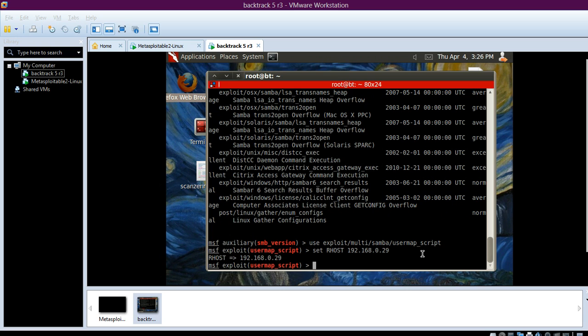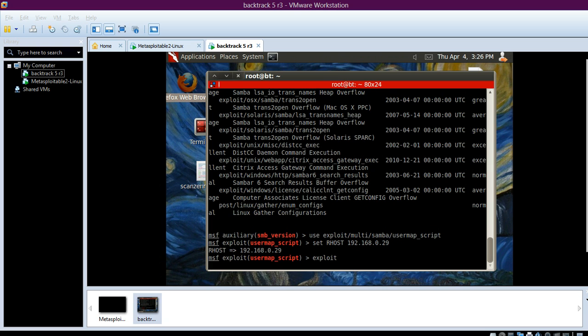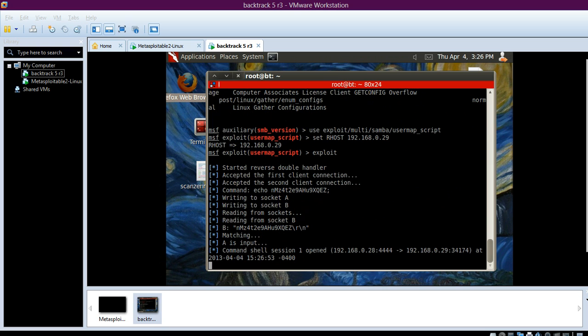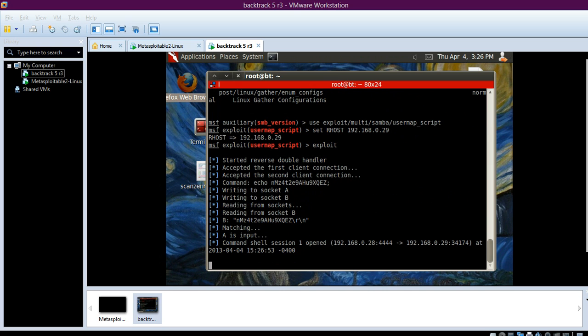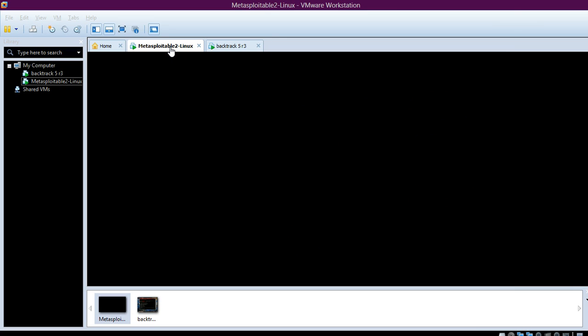Enter. Okay, and here we go. We're about to launch our exploit. See, one command shell session is open, so that's always a good thing. So now we are actually over in this other machine, Metasploitable.